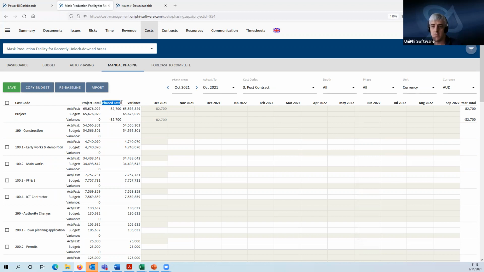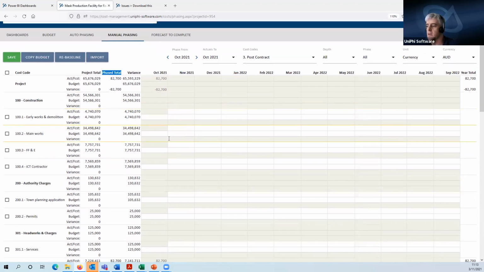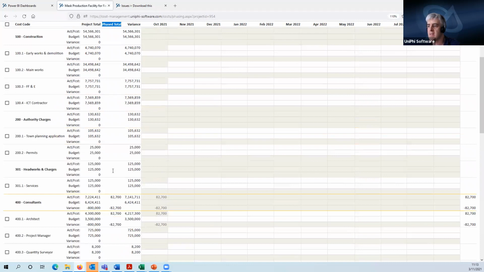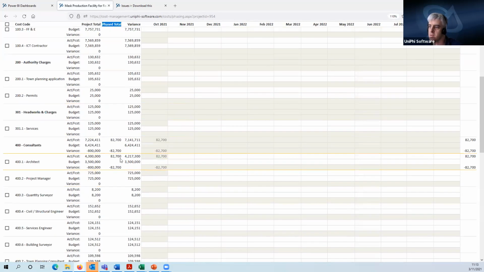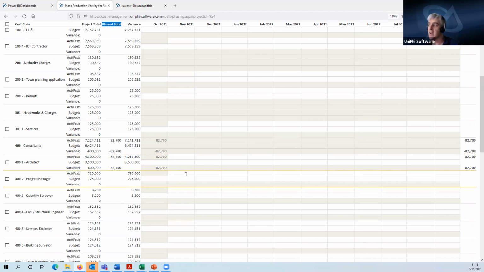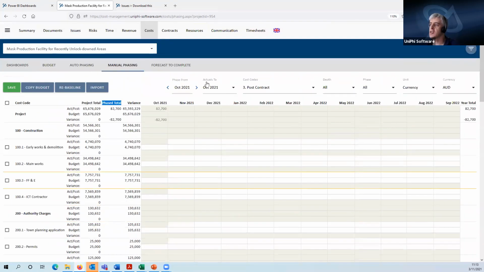Then we have the phased total. And this only has one figure in it, this $82,700. Now, if I scroll down, we'll see that that's coming from consultants. And what's more, it's coming from the architect code. And this actually matches the progress claim that we did against the architect's contract last week. Now, because last week was in last month in October, we're seeing that as an actual for October. But you can actually look at this up here to decide when you want to see actuals from and when you want to see forecast from.